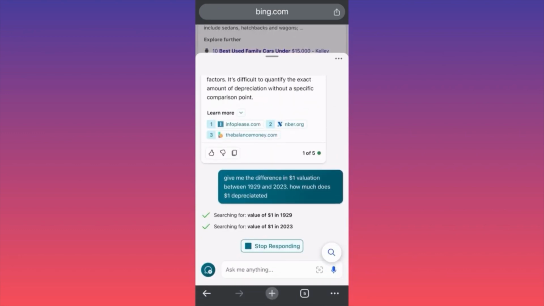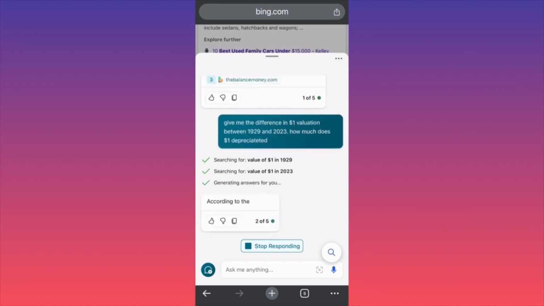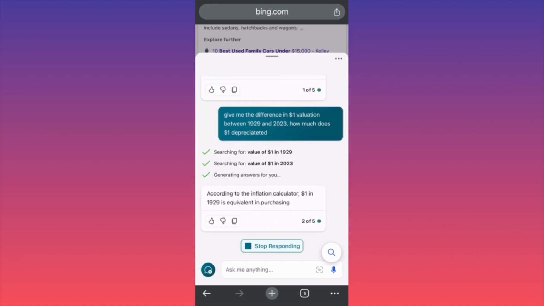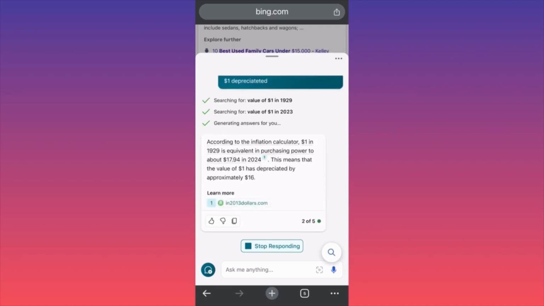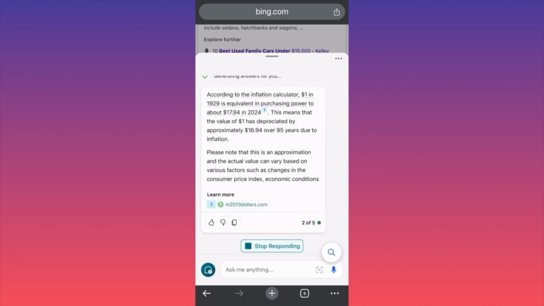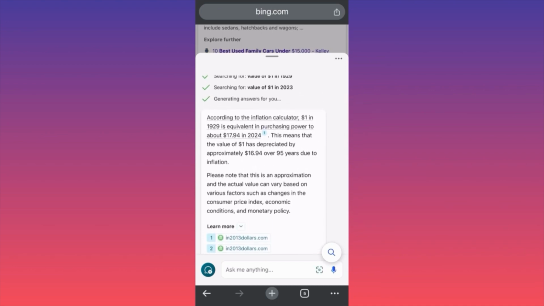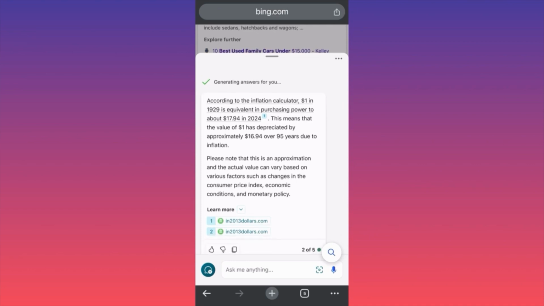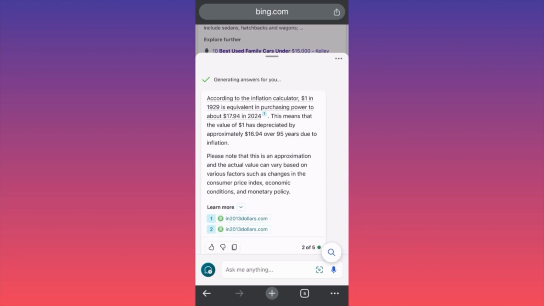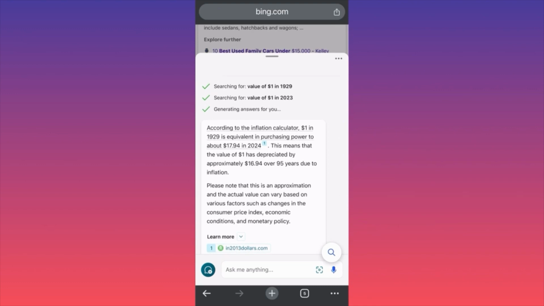Okay, value of $1 in 1929, value of $1 in 2023. According to the inflation calculator, $1 in 1929 is equivalent in purchasing power to about $17.94 in 2024. This means that the value of $1 has depreciated by approximately $16.94 over 95 years. Please note that this is an approximation and the actual value can vary based on various factors such as changes. I don't think this is accurate, my dear friends.